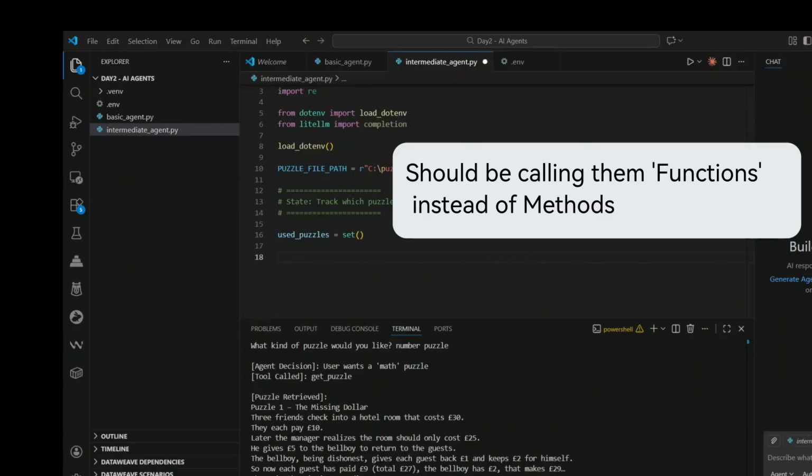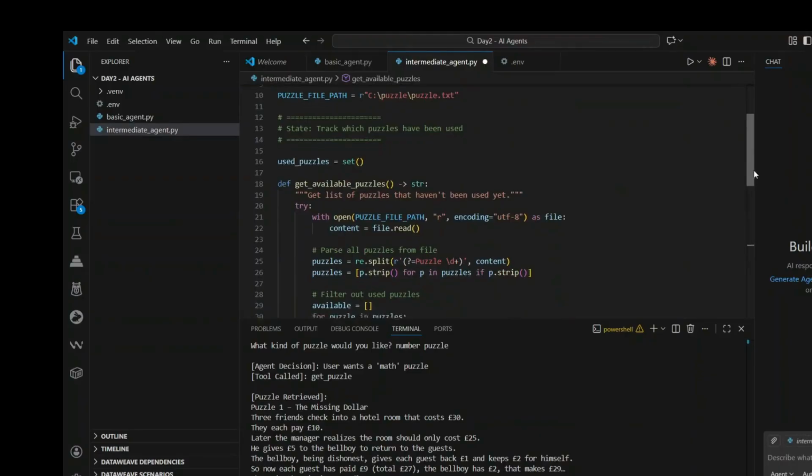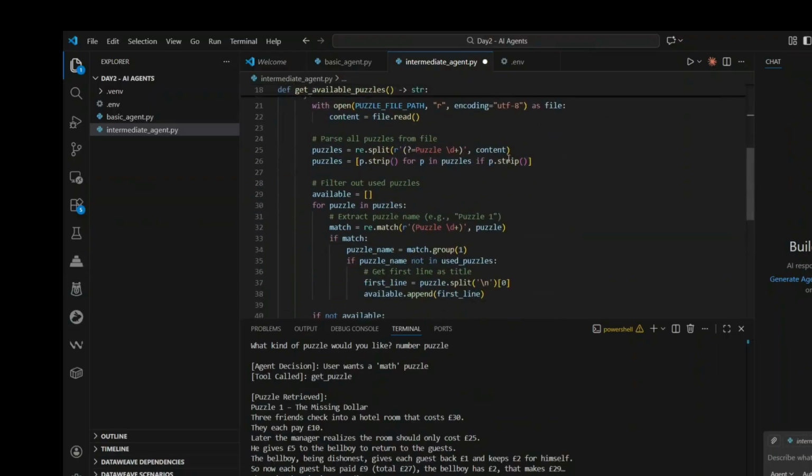The first method is get available. Now it is a new method. We will explain it. So this is our first method, which is the get available puzzle method. Let's go through it line by line. We are opening the file here, which is present on the path which we decided above. These statements we already covered in the last session. We are splitting it by this particular pattern, and the result is stored in this data structure, puzzles. And then we are removing the white spaces here.